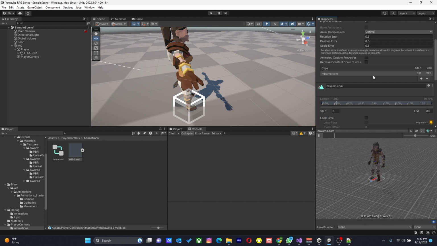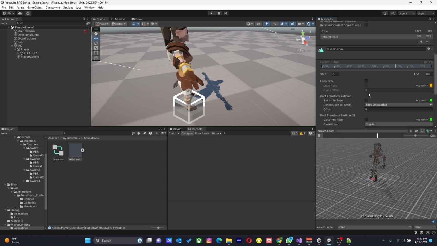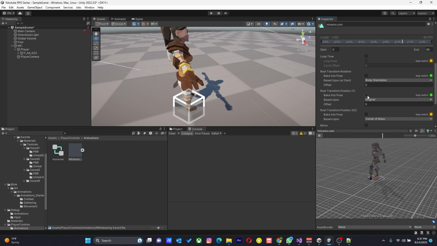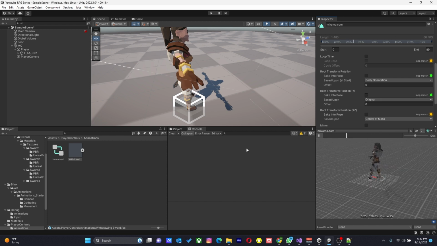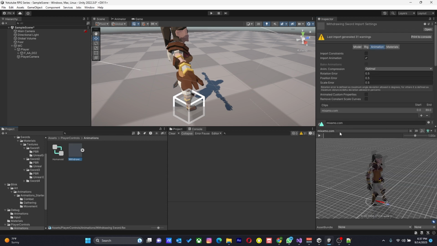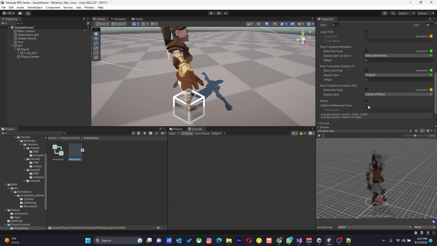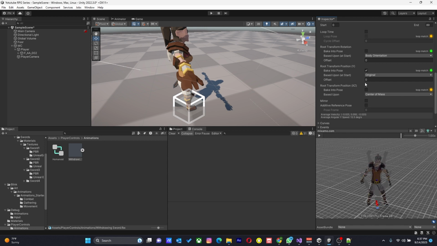Now we could actually set it up so that it doesn't rotate. Let me see if I remember this. Take into pause. I think it's the Y. I should think so. No, she's still rotating, so it's not that one. Ah, it's this one up here. Root transform rotation.